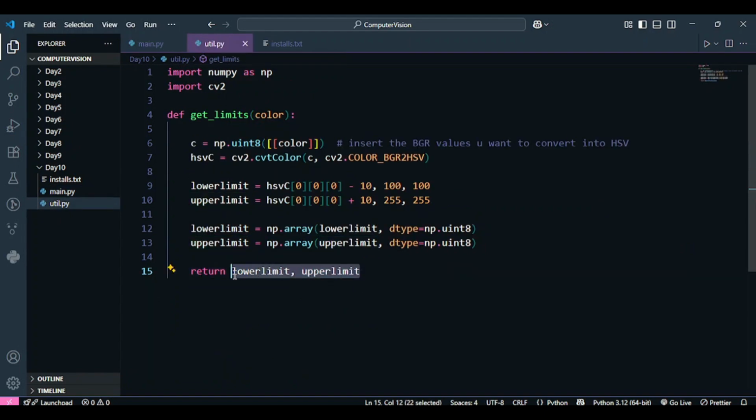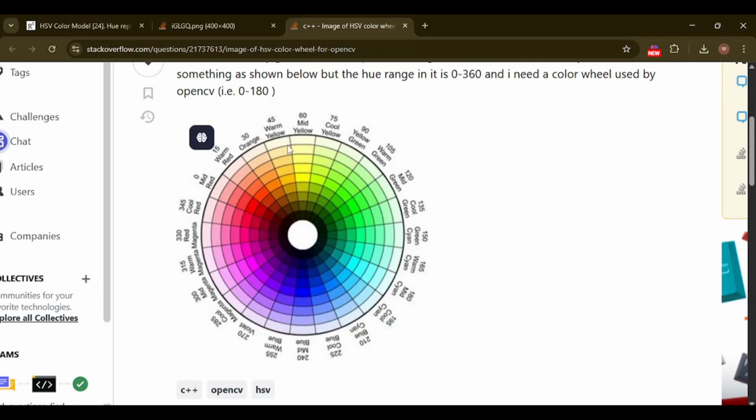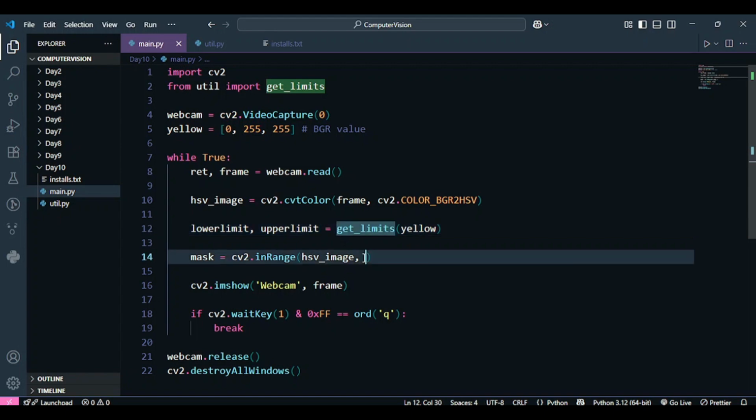So what I'm going to do is save the result of this function in these two variables. So now I have the upper limit and the lower limit. What I can do is pass these upper and lower limits inside my inRange function. Now I'll tell you what this inRange function does.